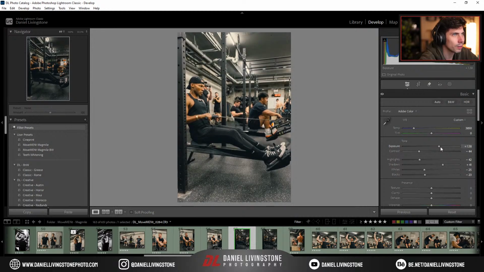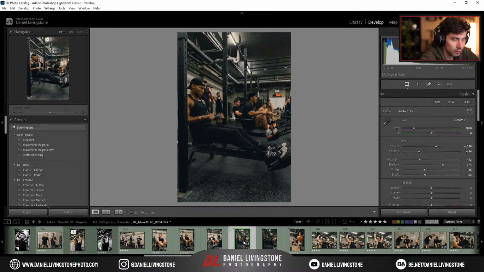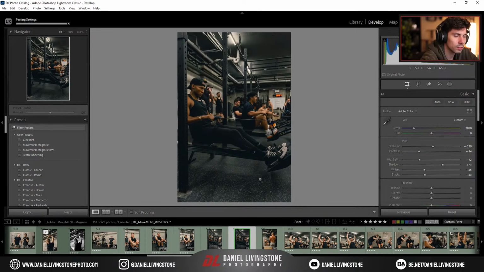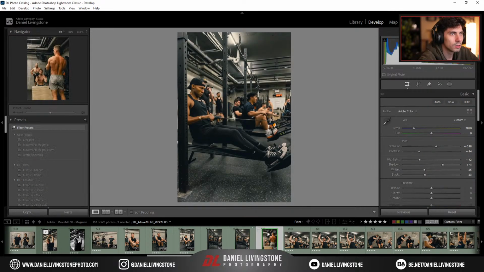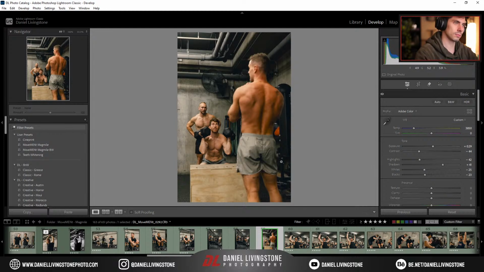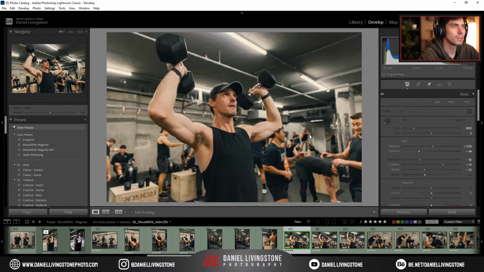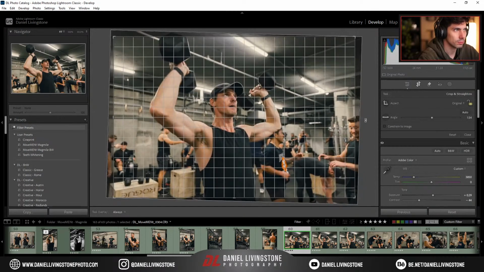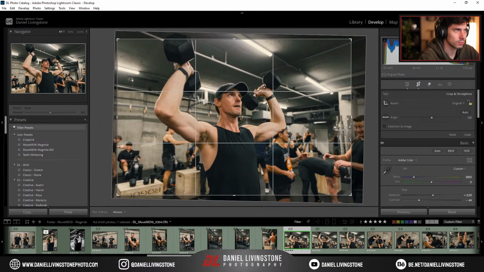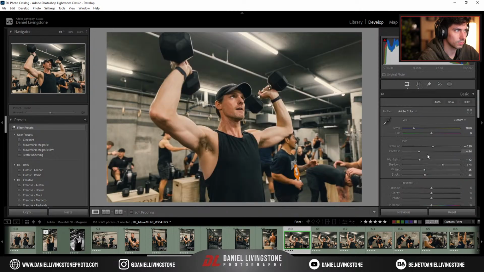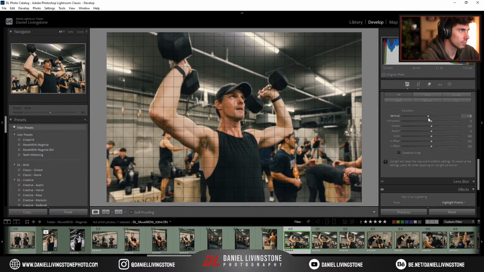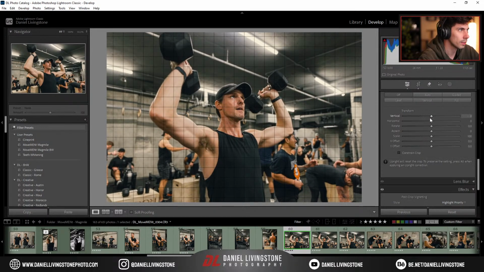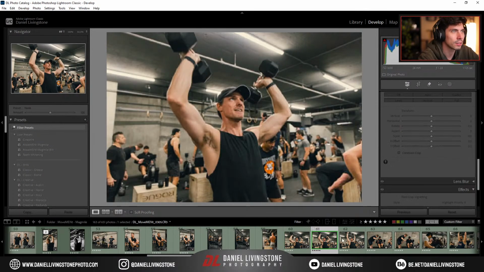Yes, this one, I don't know where my exposure went on this shot. This one I'll just copy over. I like the distortion on this. It kind of adds to the effect.